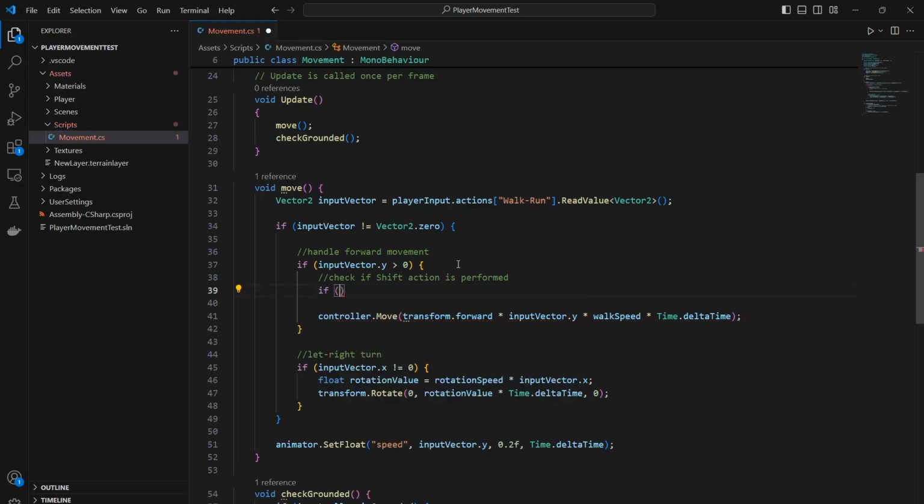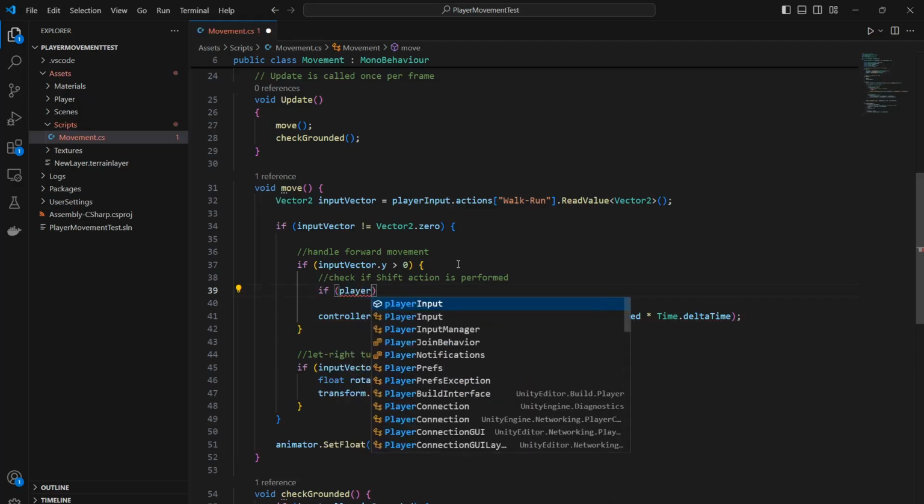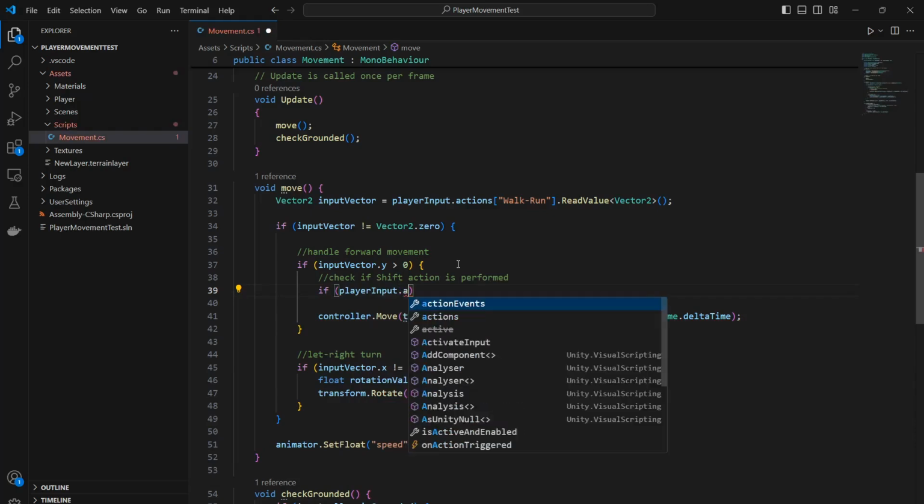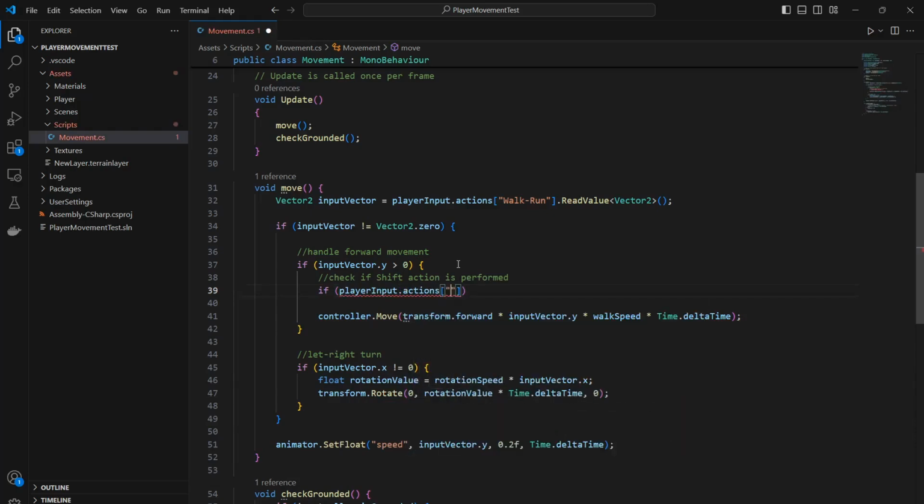So if player input dot actions, shift was the name of the action we set, read value, this is going to be float, and if it is greater than 0, that means this action is performed.